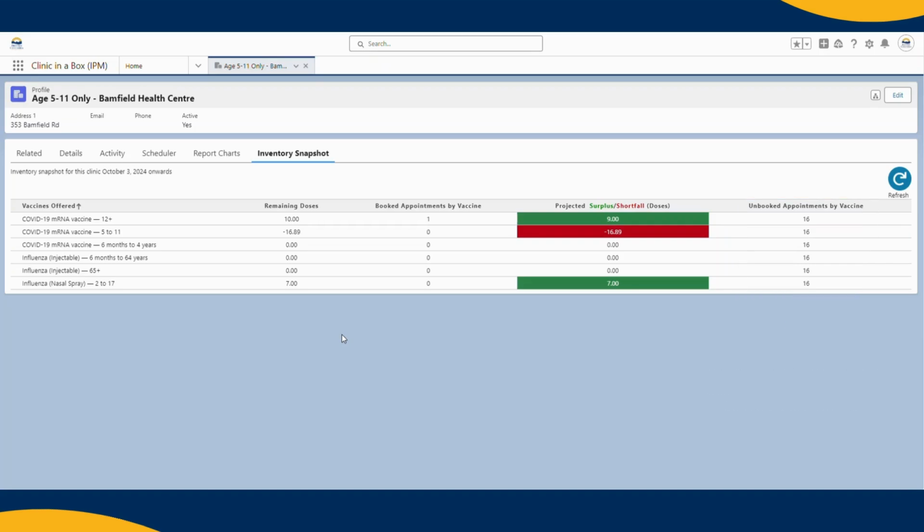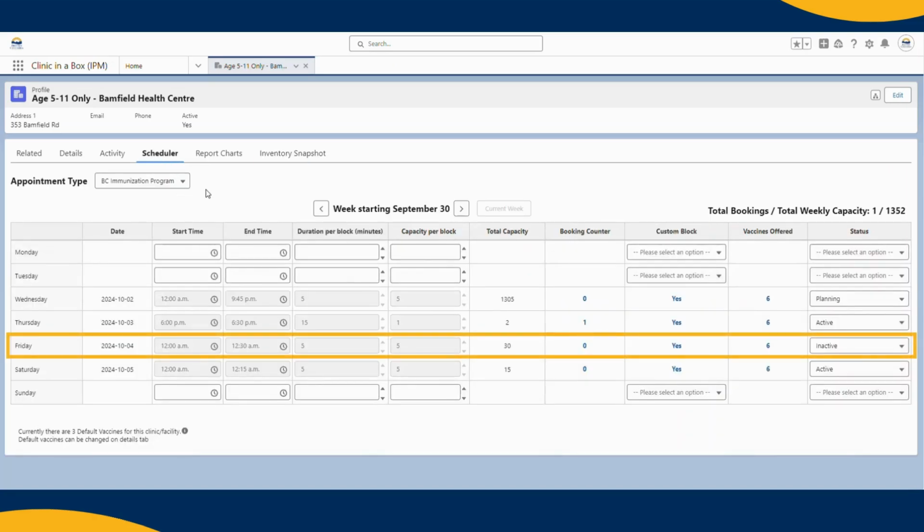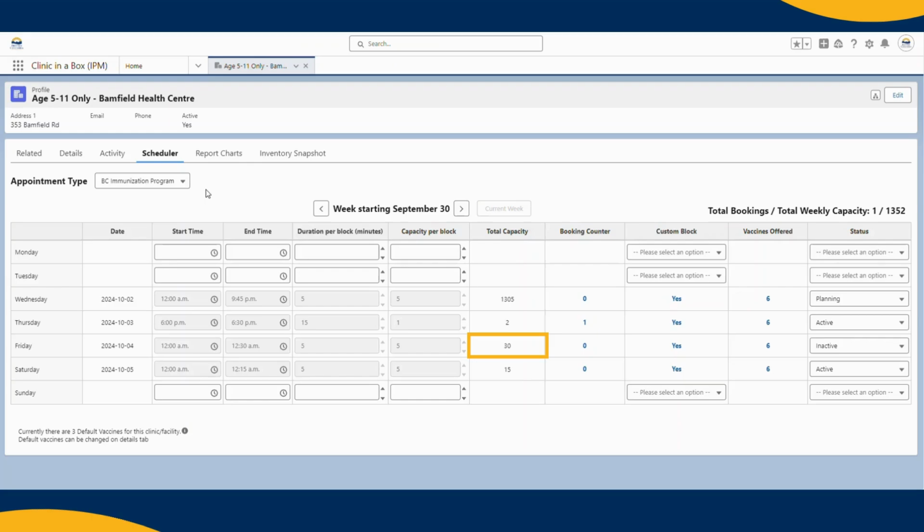Currently, there are 16 unbooked appointments by vaccine. By heading to the Scheduler tab, we can adjust this. Let's look at the test row for October 4th. This schedule has a total capacity of 30, but is set as inactive.